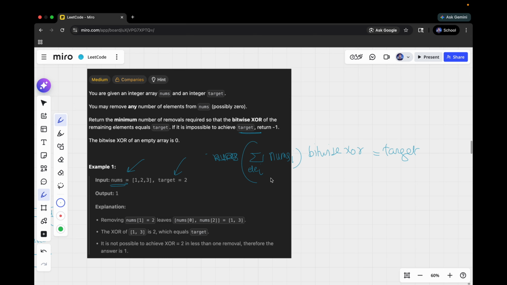And the power that we are given in this question is that we can remove elements from nums, and we need to return the minimum number of removals that we can do to obtain this target. So in this case, if I do bitwise OR of 1 and 3, I'll get 2, right? 1 is this and 3 is this, and if I say this is 0, we know the bitwise OR: if it's an even count, it will become 0. If it's an odd count, it will become 1, right? So it will be 2, and this is equal to 2.